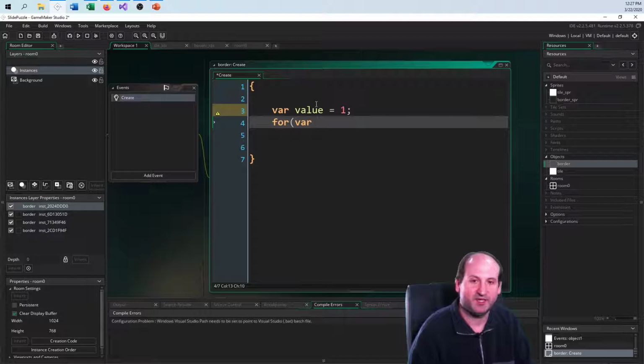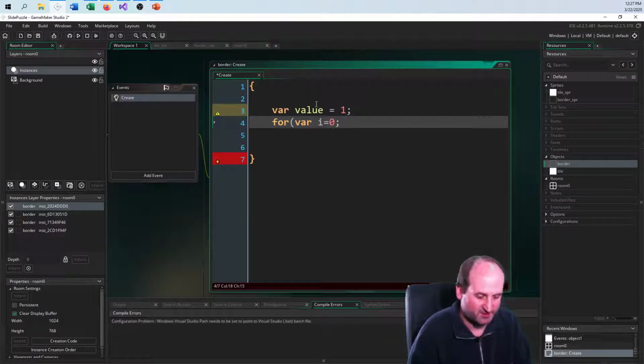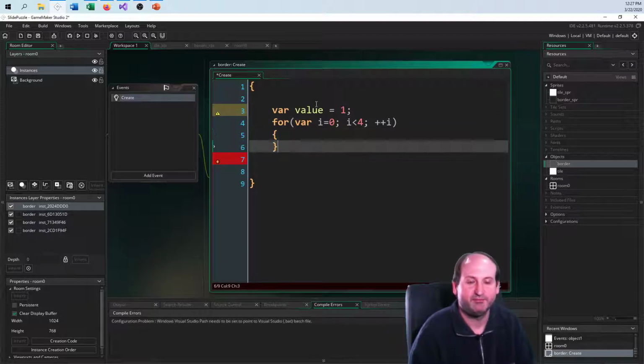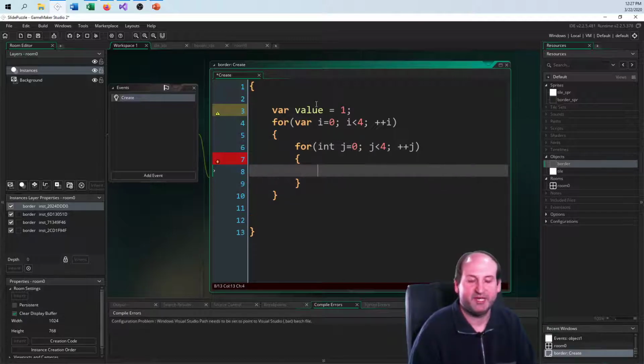So let's see. I can say var i equals 0, i is less than 4, plus plus i, and for var j equals 0, j is less than 4, plus plus j. So I have a 4x4 grid here, a doubly nested loop.